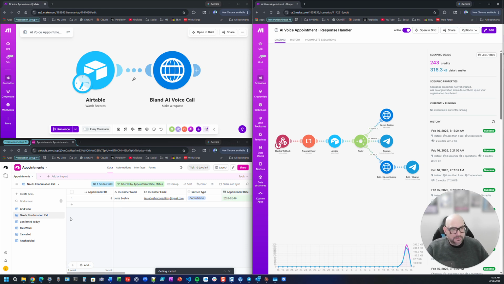Before we dive in, let me explain that I use two scenarios instead of one in Make. Scenario 1 watches Airtable for new unconfirmed appointments. When it finds one, it calls the Bland AI API to initiate the phone call. This happens in real time as soon as the appointment is added. Scenario 2 is our response handler with a webhook trigger that waits for Bland AI to finish the call. Once the call completes, Bland AI sends all the data back. Then we parse the conversation, update Airtable, and route confirmations based on the customer's preference.